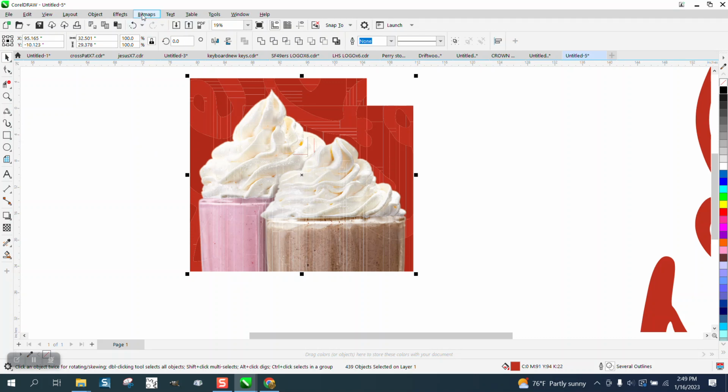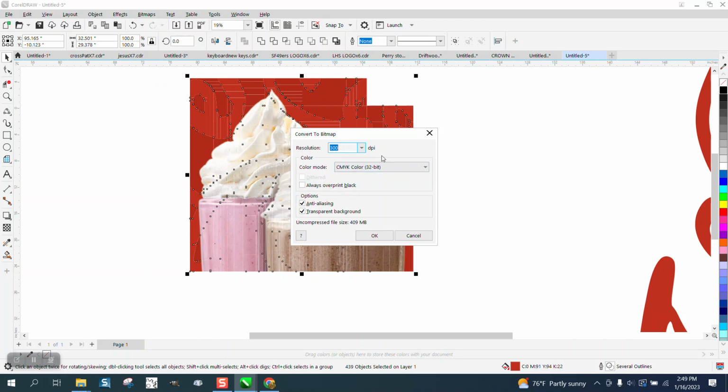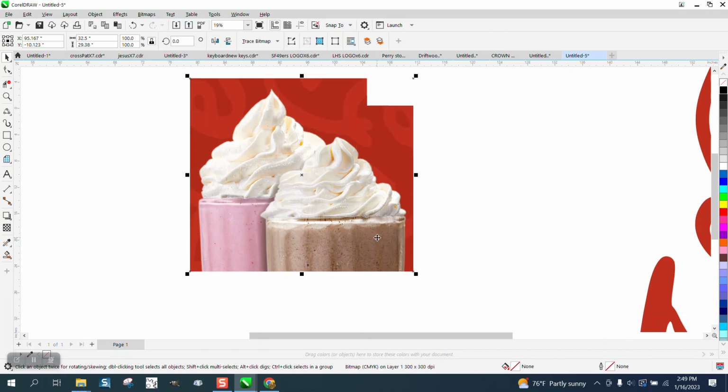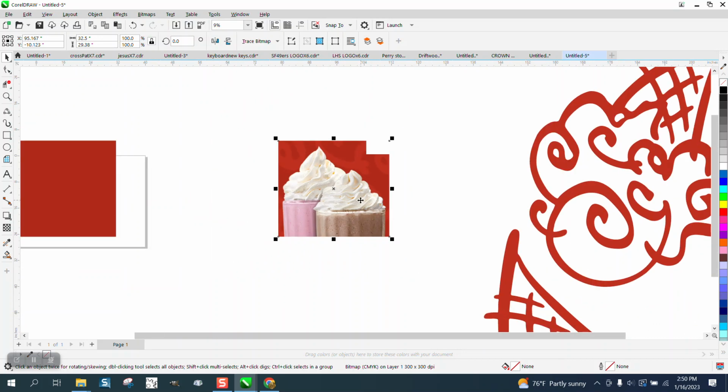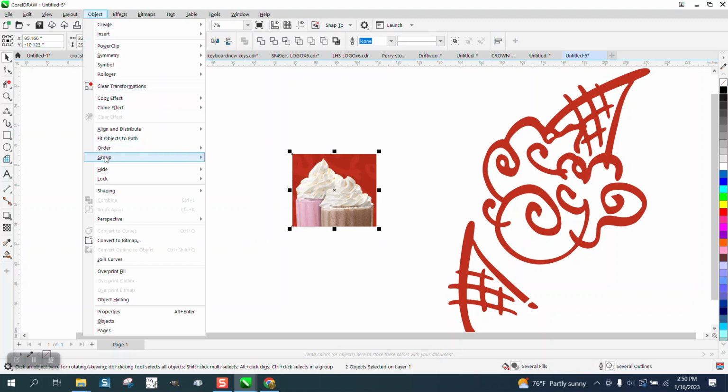And then I came up with, let me just try to make it a bitmap. Convert it to a bitmap, CMYK, I guess you would be printing this, say okay, and the lines disappear. Don't know why. Then put this back to fill in that corner, and then maybe group it together.